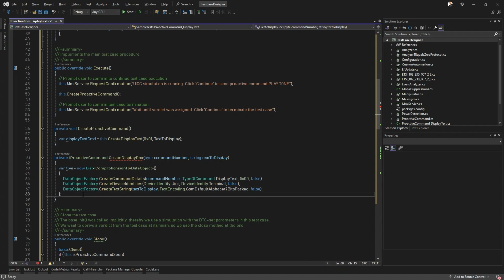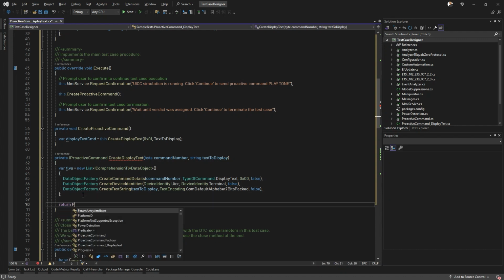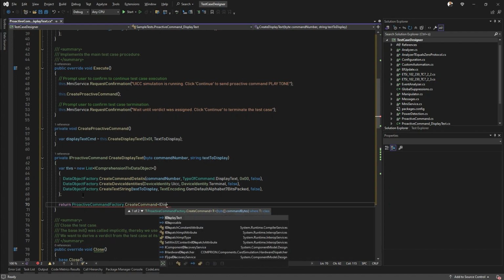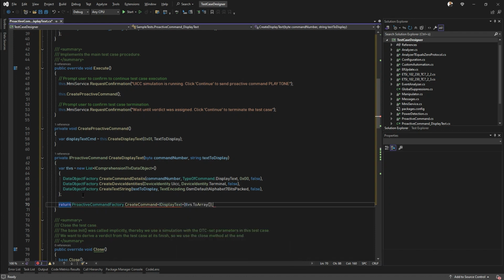Note, we end with a comma, and now we need to create a proactive command from it using the proactive command factory. We are going to create a command of the type that we need. It's an IDisplayText.